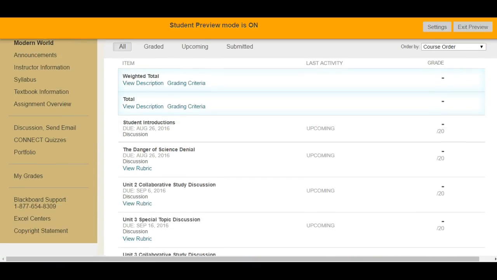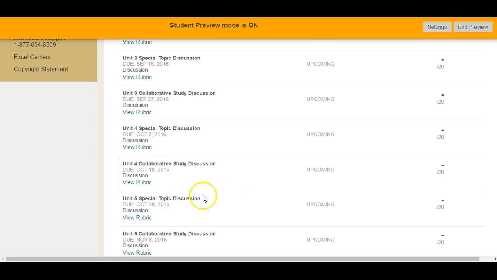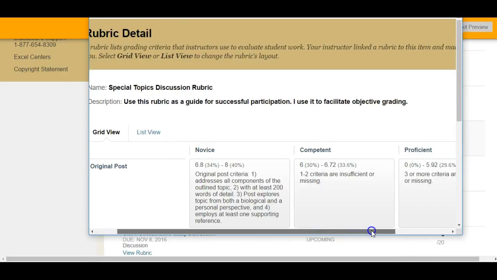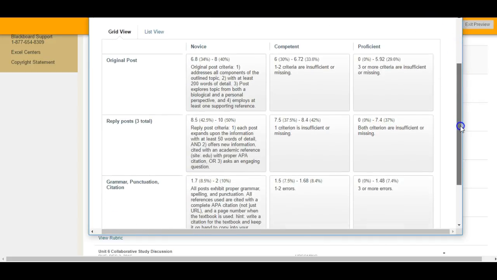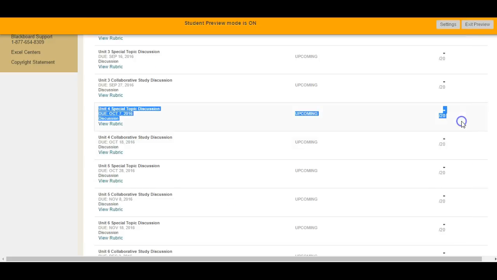All right. So see here, there's rubrics associated with the discussion. And so make sure you click through. There's a different rubric for the collaborative study and the special topics discussions. And this is a tool for your successful participation and for objective grading, okay? Make sure you look at the rubric. You will get full credit if you do your best to follow the recommendations in the rubric, okay?